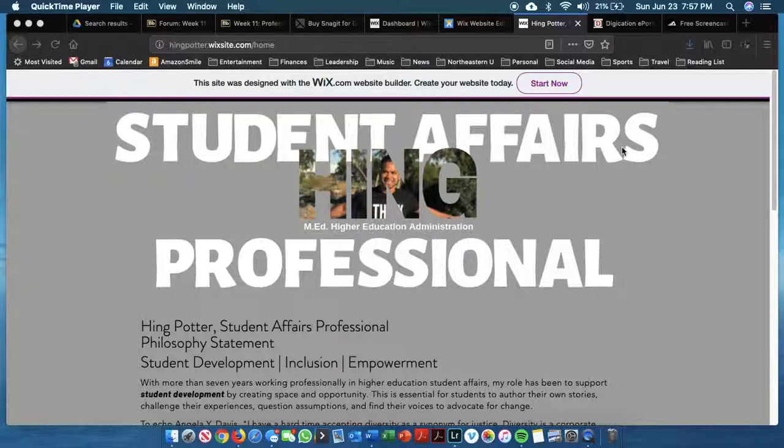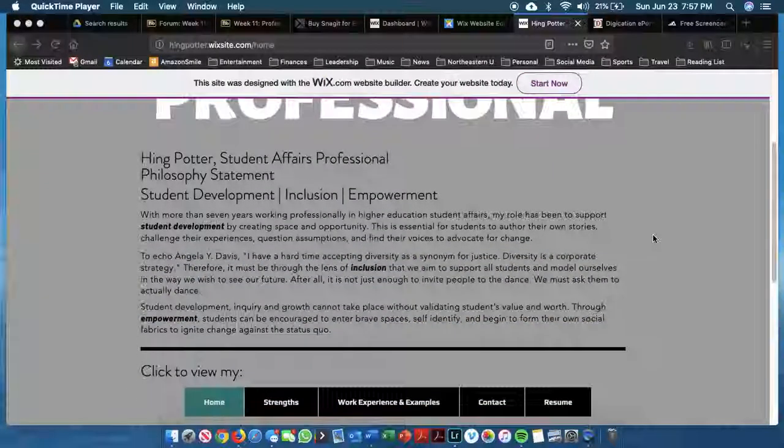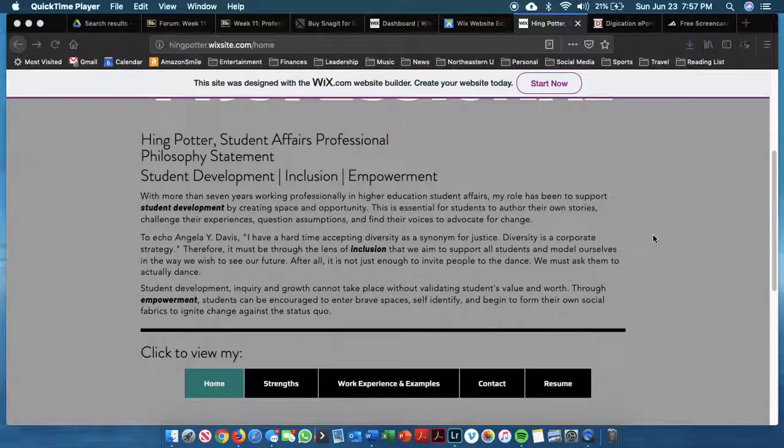I created a banner using Canva to give you the overall title of who I am and the field that I work in. Down below is my professional philosophy, where I have three main values: student development, inclusion, and empowerment. To me, these are what I focus on when working with students and in student affairs, and I incorporate those into my philosophy statement to put it all together.